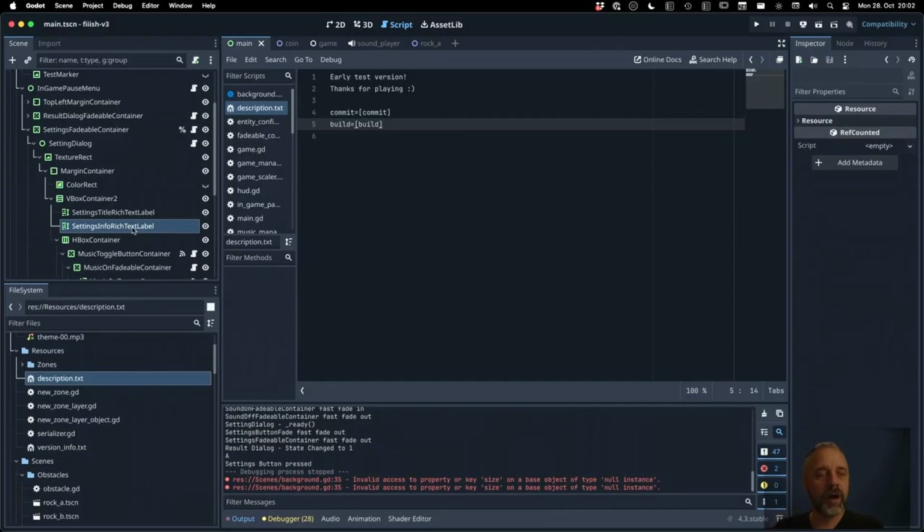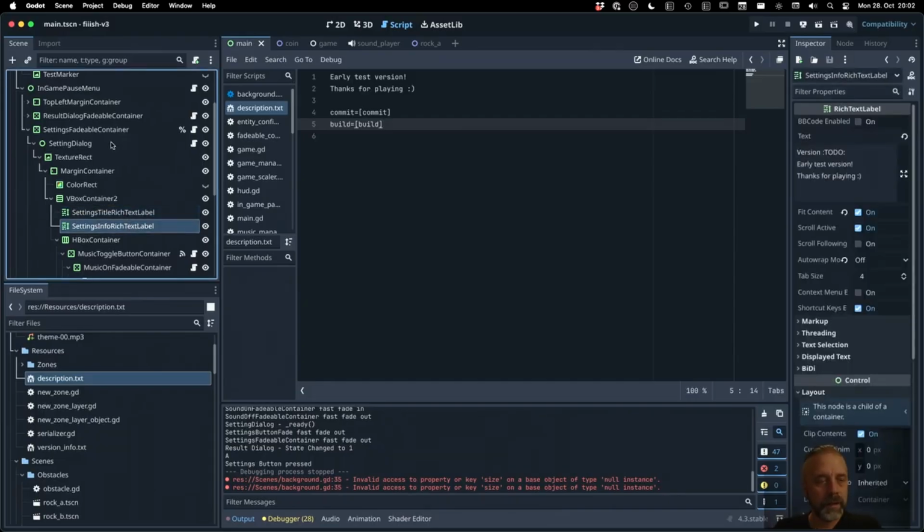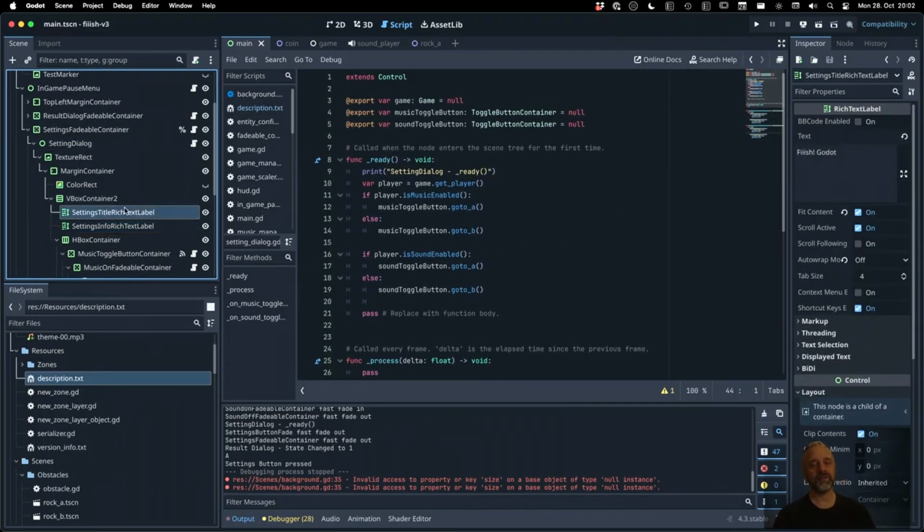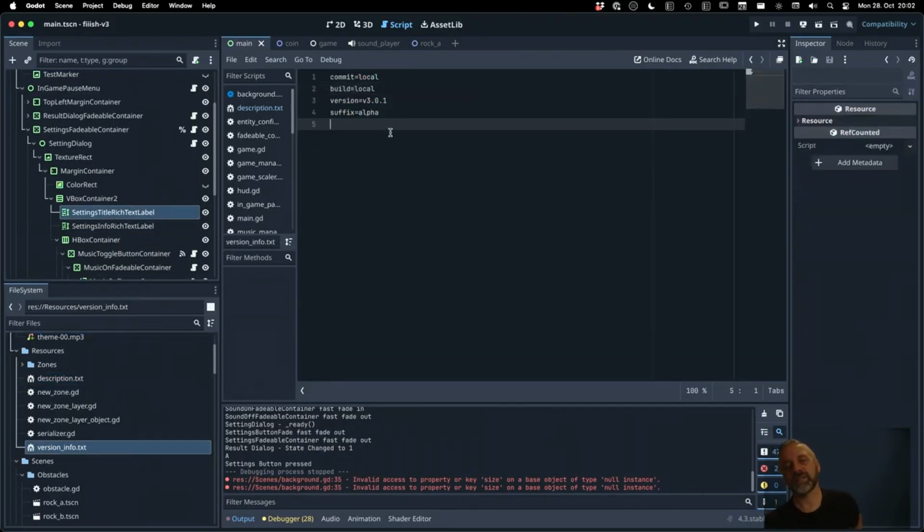And then on startup, here in the settings dialog, we just set the text, right, of the info and the title. And then we have a script that actually, when it's run on the build system, fills this file. I kind of almost like this.